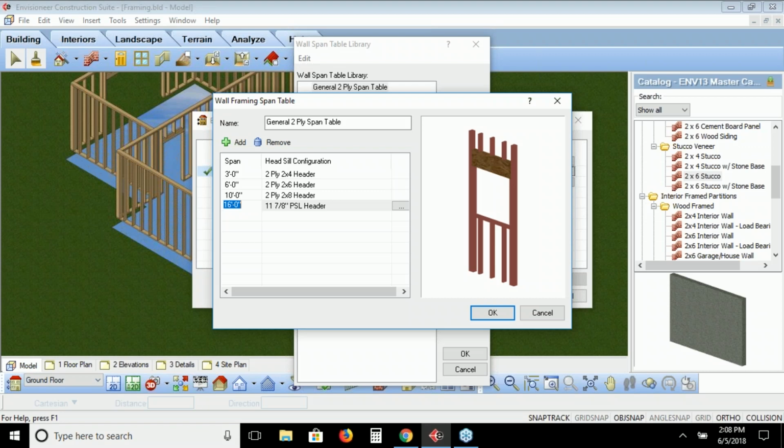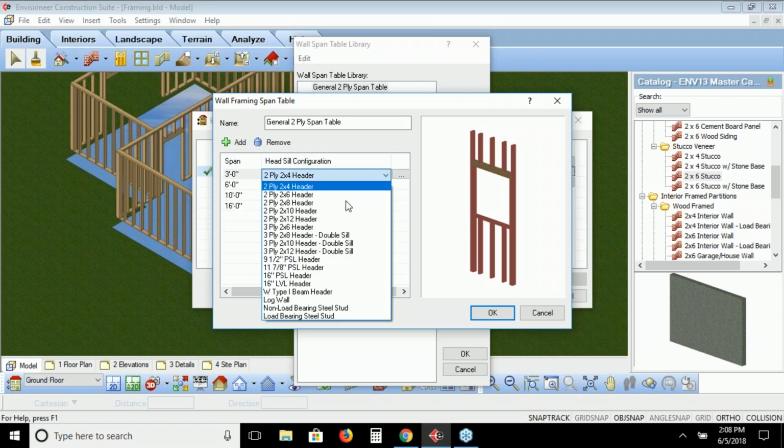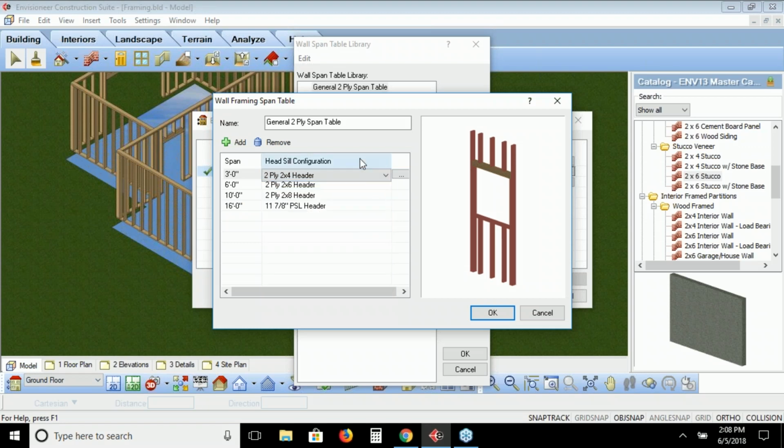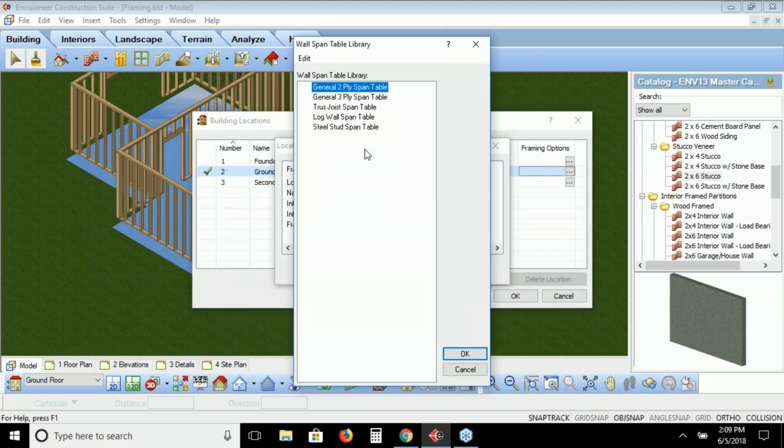So you can create a span table by adding any new spans that you want or removing any spans that you feel are unnecessary, or selecting different header configurations from the list so it frames it exactly the way that you want. And you can have as many span tables in this list as you want. I'm just pointing on my ground floor to the 2-ply span table. I could have a ground floor span table, a second floor span table, a basement span table, load-bearing, non-load-bearing, all different span tables that I want to point to depending on what location I'm on and if it's load-bearing or non-load-bearing.